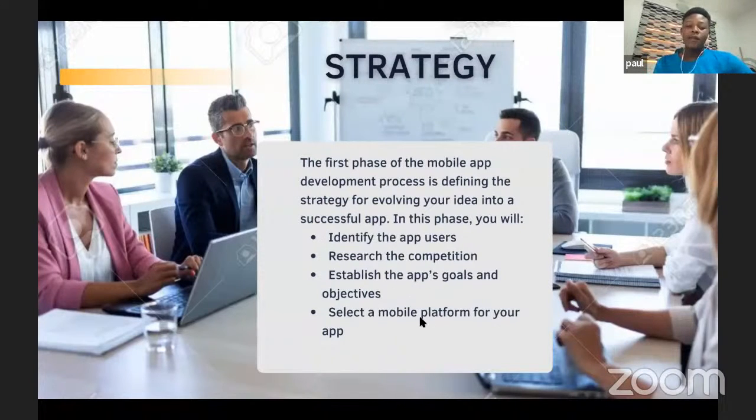You have to select a mobile platform for your application. Will it be an Android application? Will it be an iOS application? Will it be both of them, or stuff like that? So you have to identify all these things before even going further to your design.